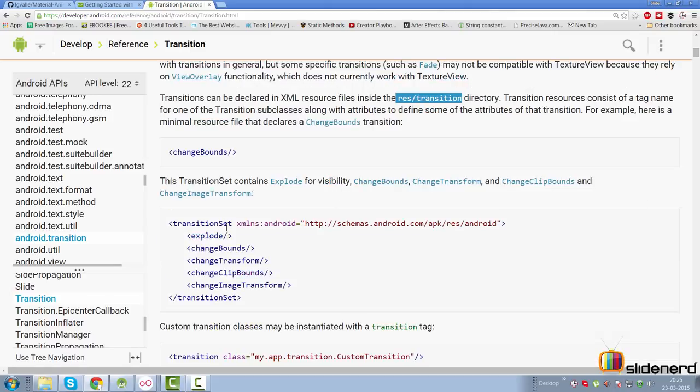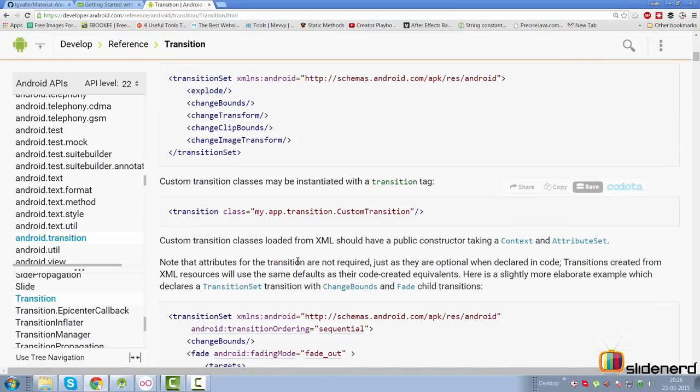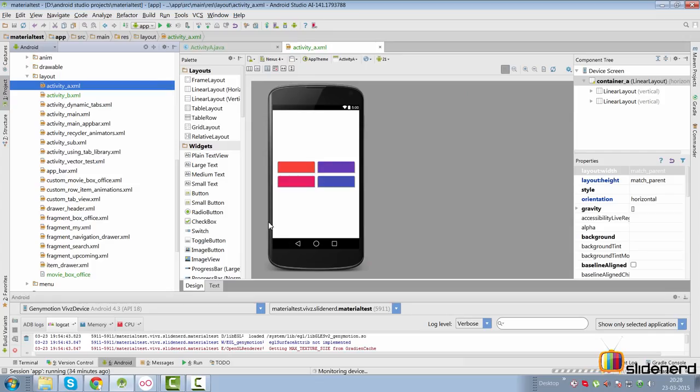And again, there are different types of transitions that are given here, like explode, change bounds, change transform, and I will get into them as we go further in the videos. But for now, remember that what you have is basically different types of transitions, and just like an animator set that groups together a set of animations that you can either run in sequence or run in parallel, there is something called a transition set that lets you combine several transitions together. And of course you can have your custom transitions as well by making your class extend from the Transition abstract class out there.